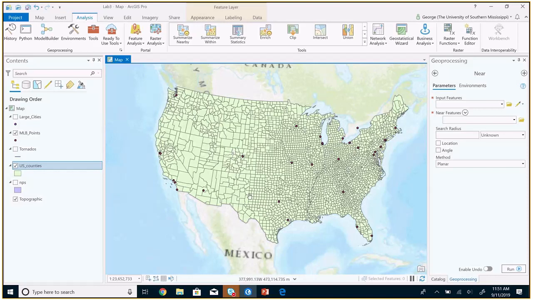I'm going to run the near tool, and I'm going to show you one particular application of this. We've got all the counties in the United States, and I'm going to run the near tool on all the Major League Baseball teams. What it's going to do is tell me how far away the closest Major League Baseball stadium is to every county. This isn't along a drive path, because we don't have drive paths. It's just as the crow flies, what is the closest Major League Baseball stadium to every single county.